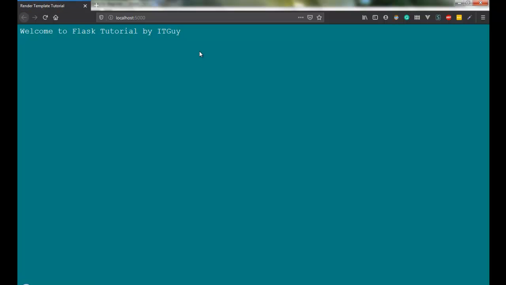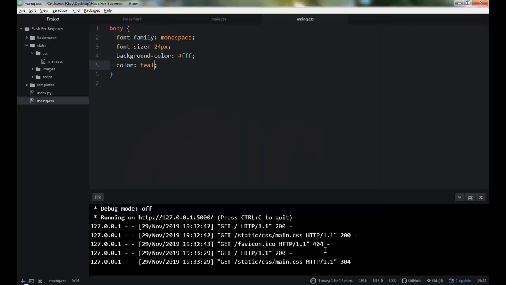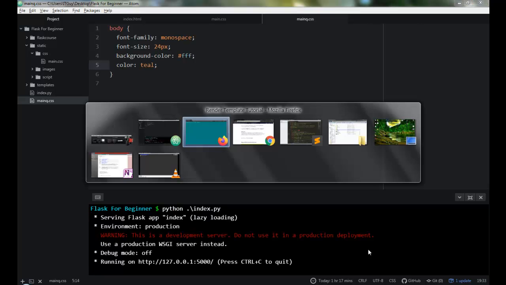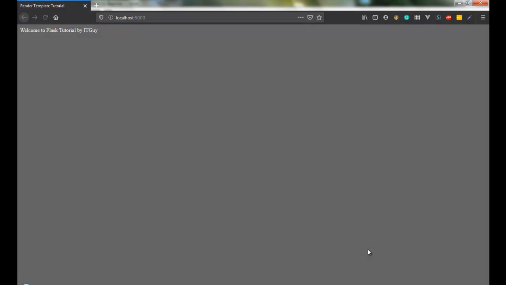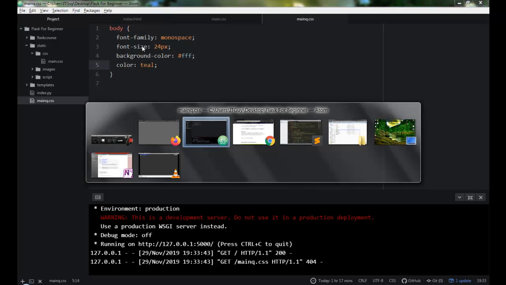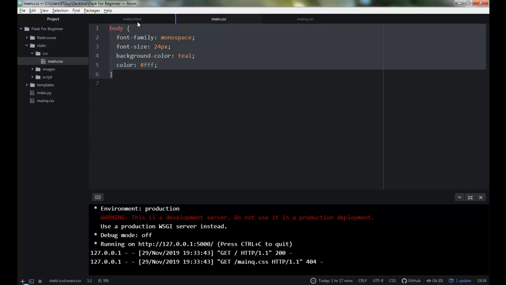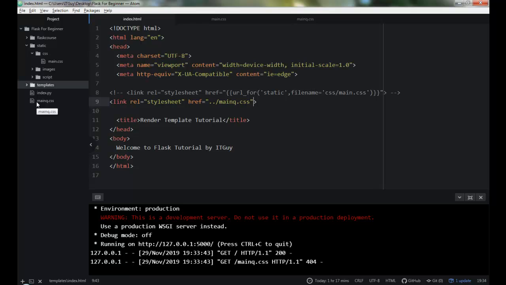It actually works fine. That is because we haven't restarted our server, so we need to first restart our server. So I just restarted my server and I'm going to the browser and refreshing, and as you can see my font is white but it should be teal. So the file which is present at the root directory is not getting referred. That is because the CSS file is not present within the static folder.